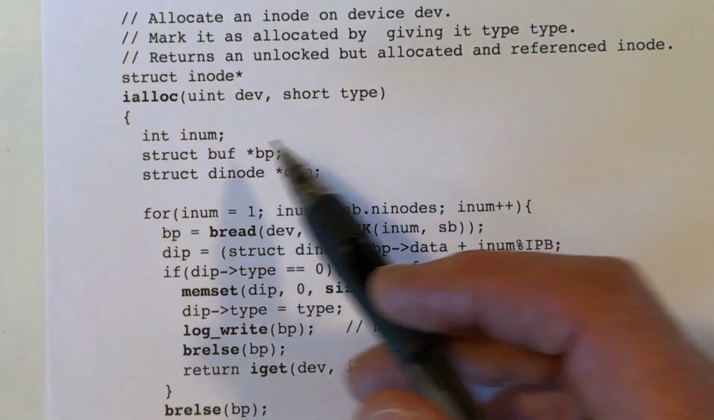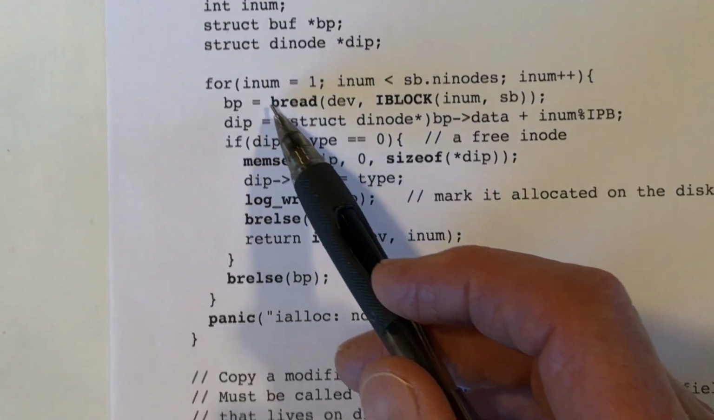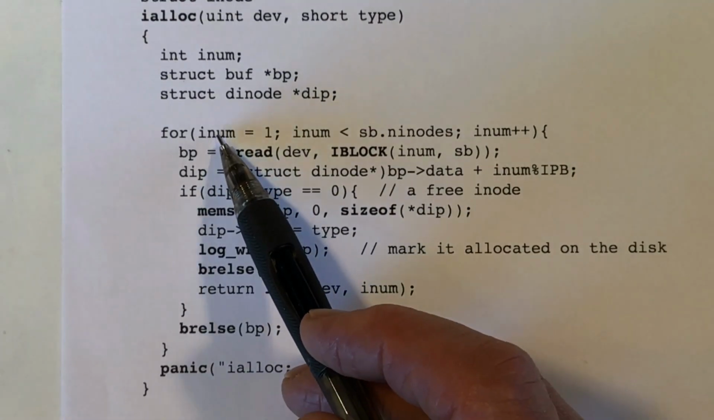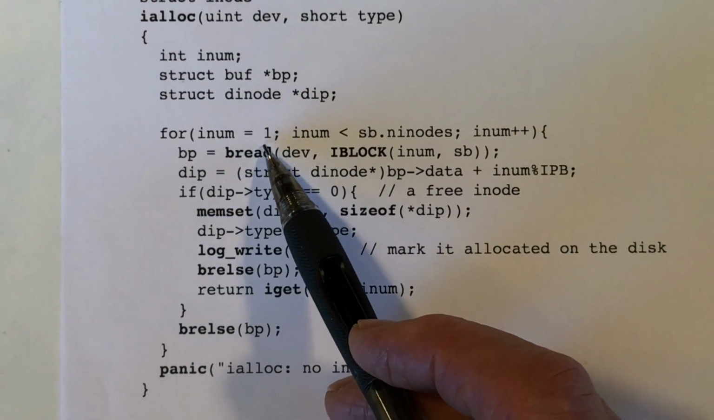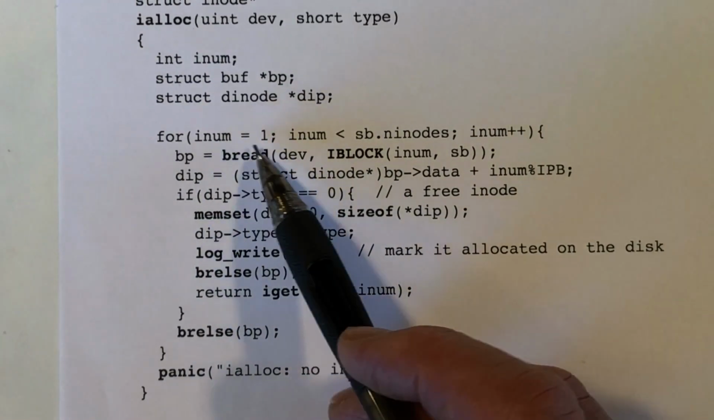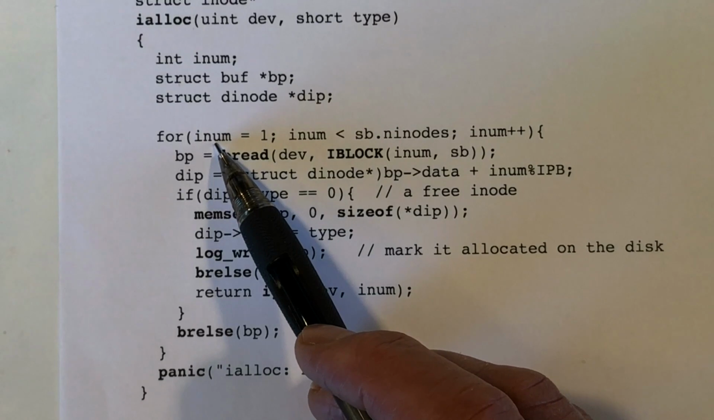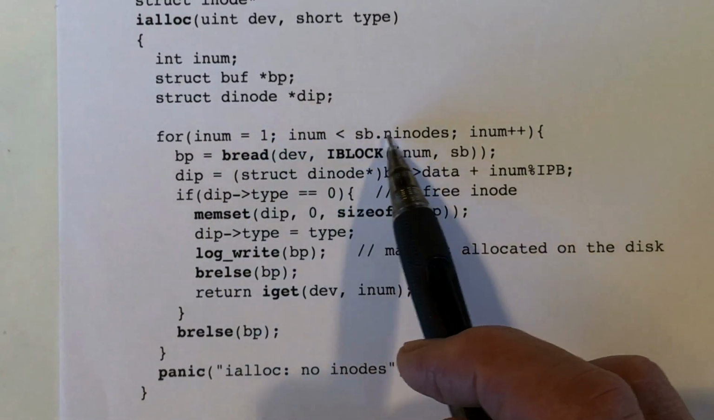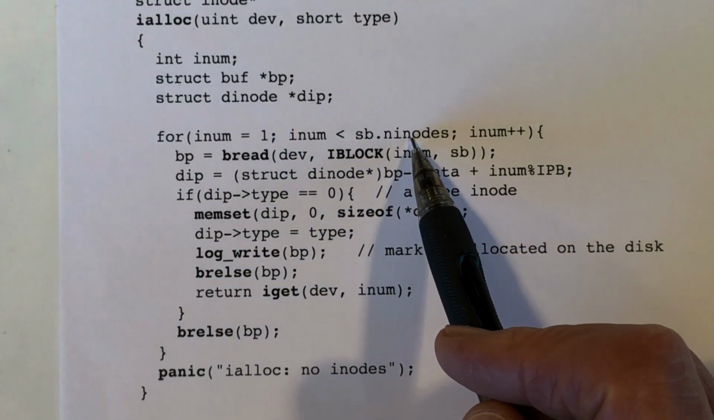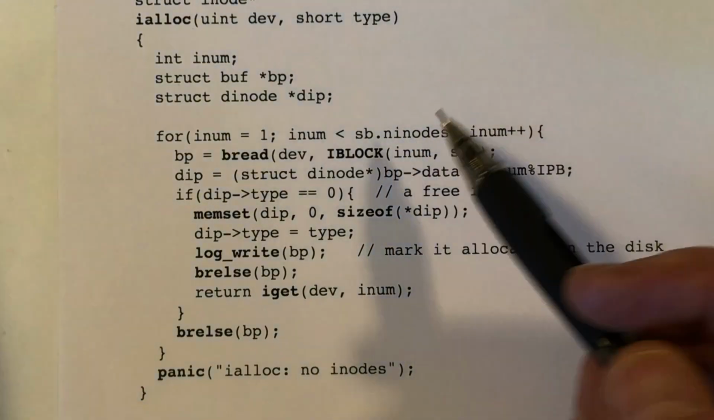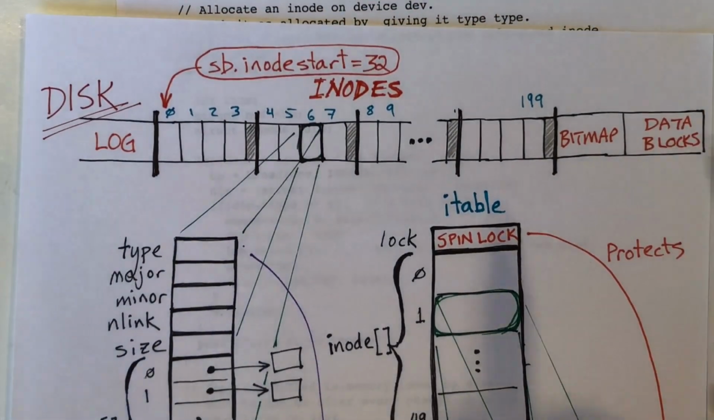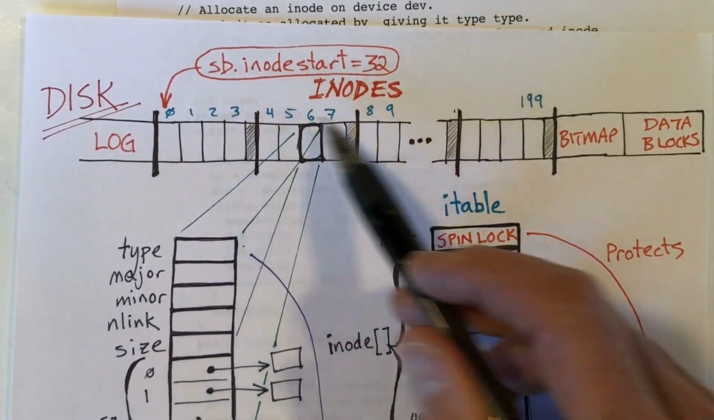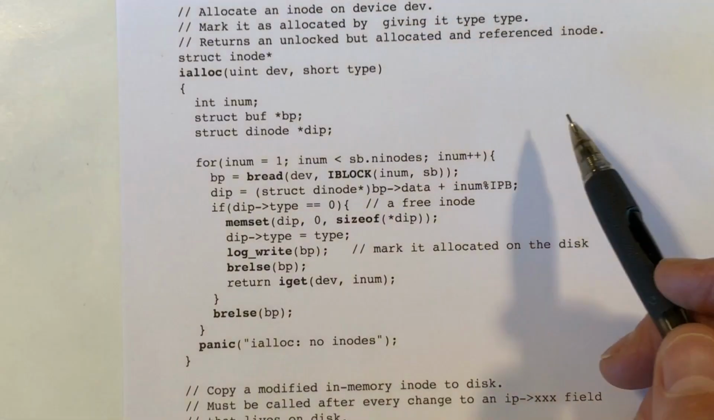Okay, so let's go through the code here. We are going to loop through all possible inumbers. We skip 0 because 0 is not a valid inumber. And so we go from 1 all the way up to our maximum number. In our example, we have 199 possible inodes. So we loop from 1 to 199.